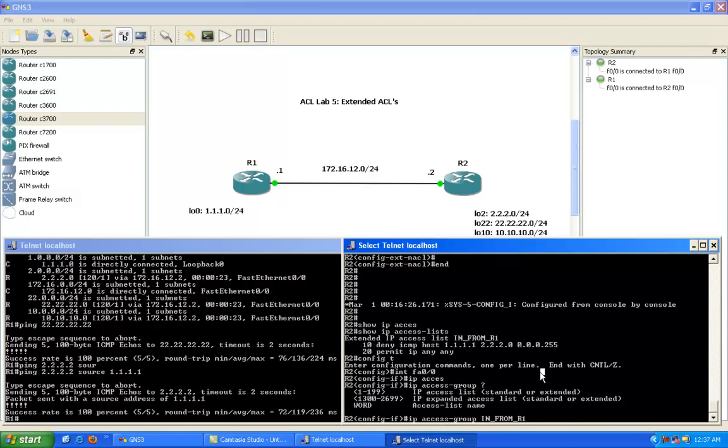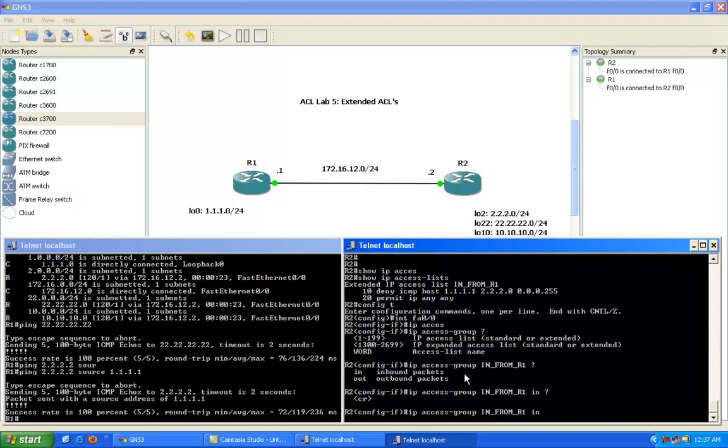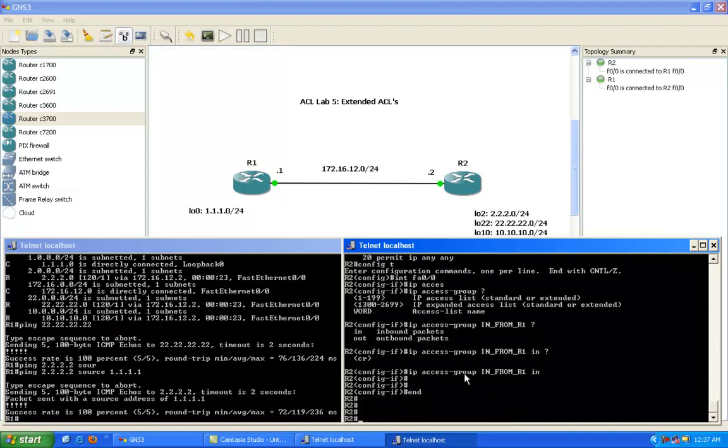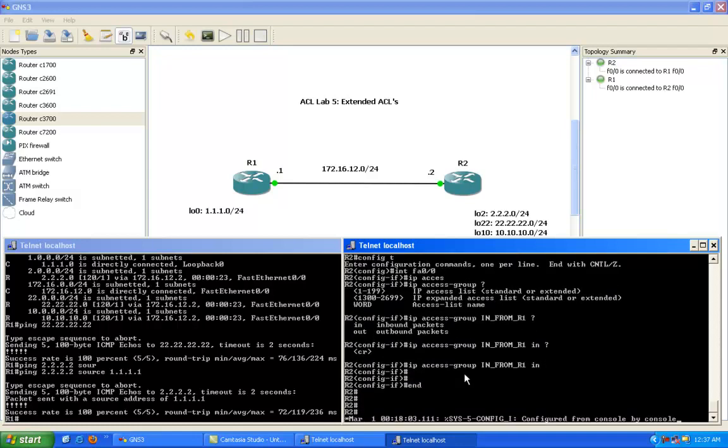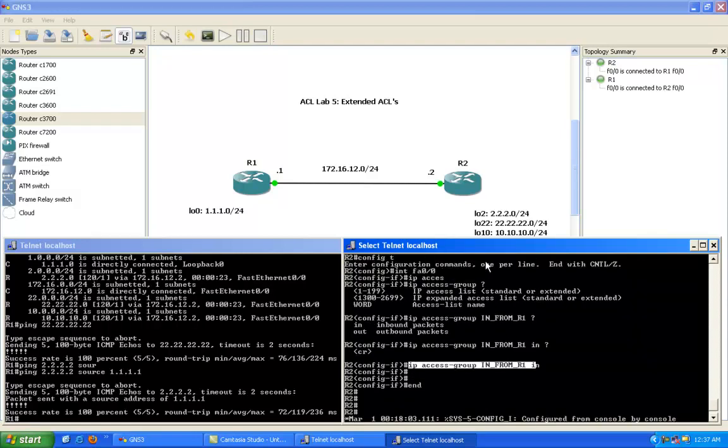So with this set up, now it's going to ask us how we are going to filter, inbound or outbound. And here we're going to be filtering inbound, hence the name of the ACL, in-from-R1. So we'll type in "in" and then hit enter. And now you can see we have successfully applied this ACL to our FastEthernet 0/0 interface on router 2.